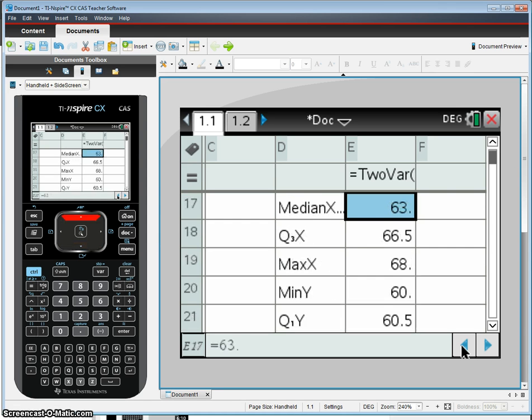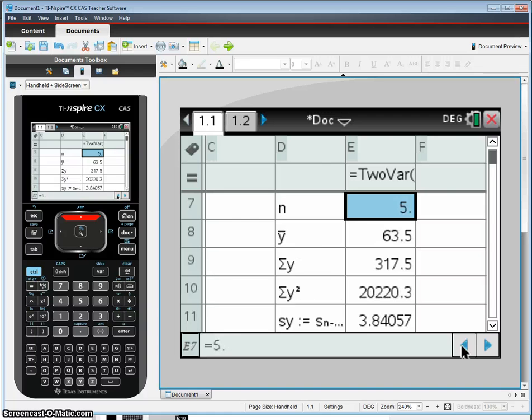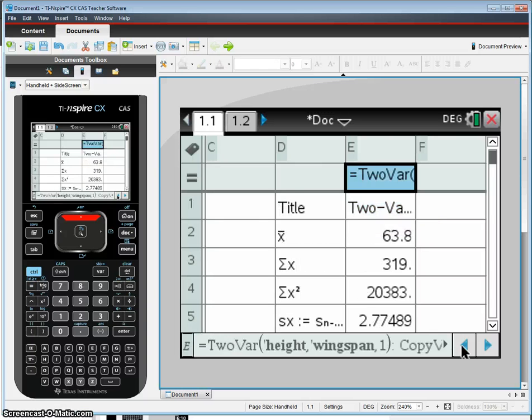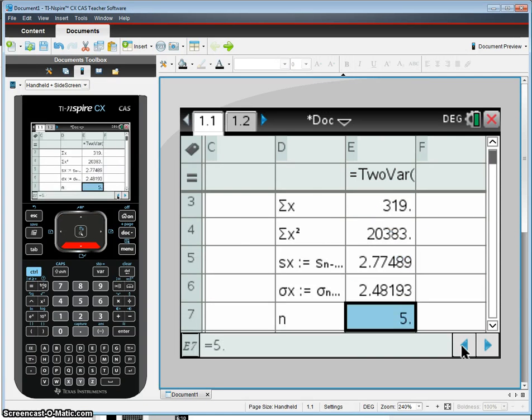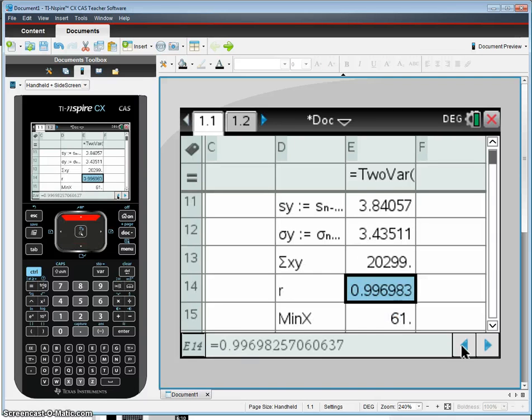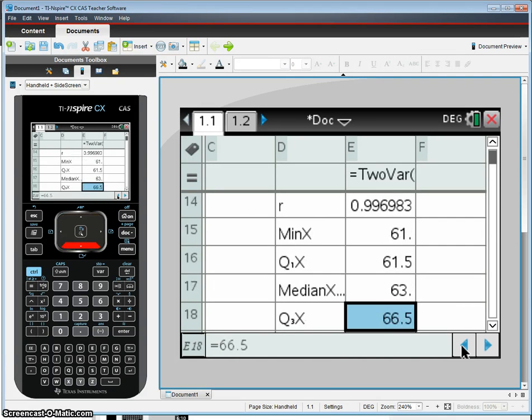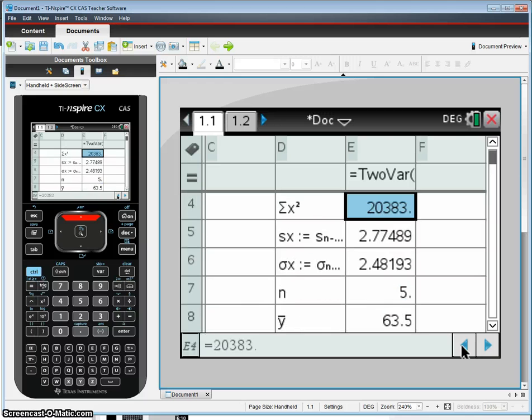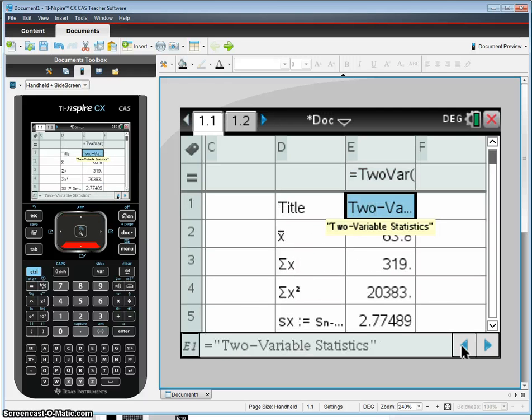So notice here we could get all the information that we need to create a linear regression by hand, or we just want to see our r as given there, or we want our 5-number summary for each of those so we can do some comparative analysis. All right, so that is two variable statistics in the TI Nspire.